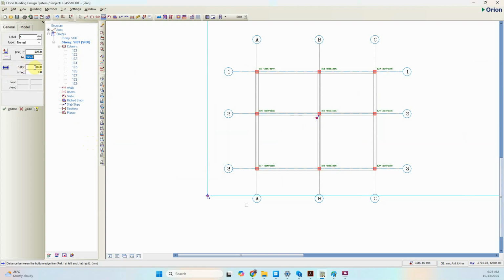Sorry, that's the center. And let's use 450 deep, and then we draw the beam. We run the beam through.